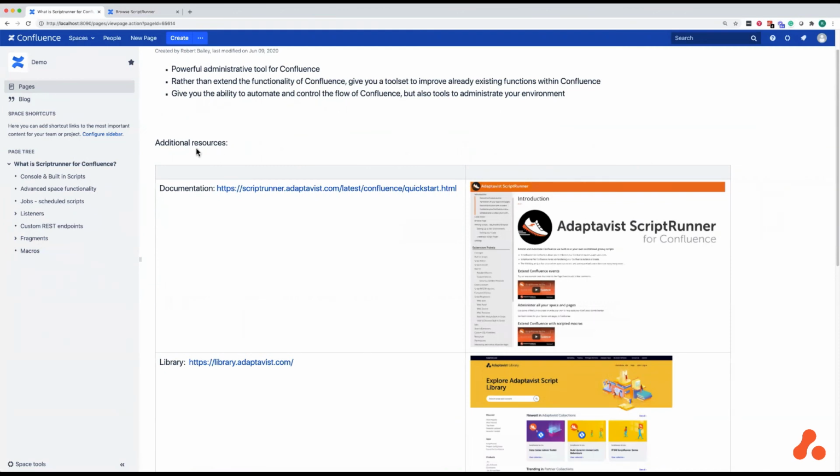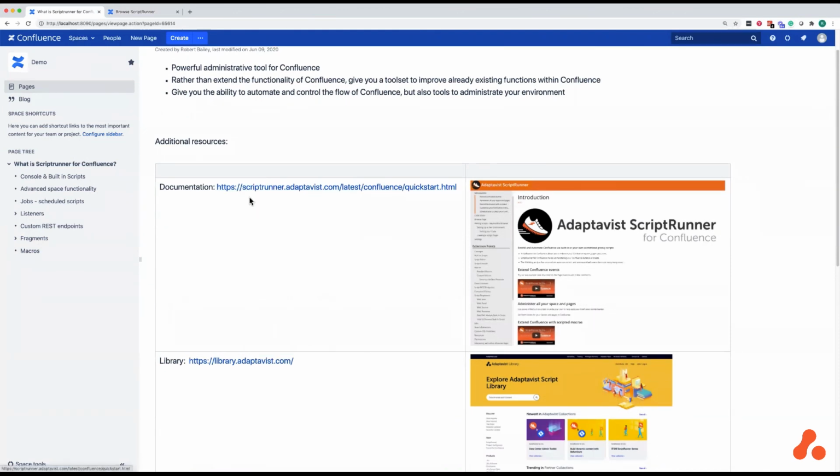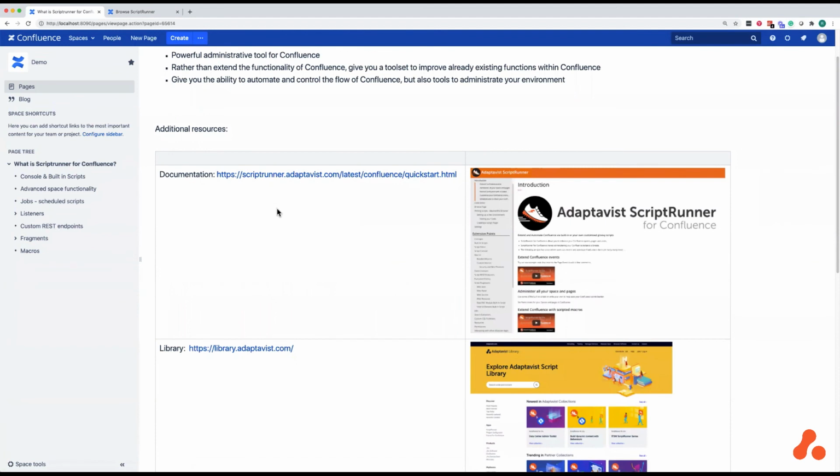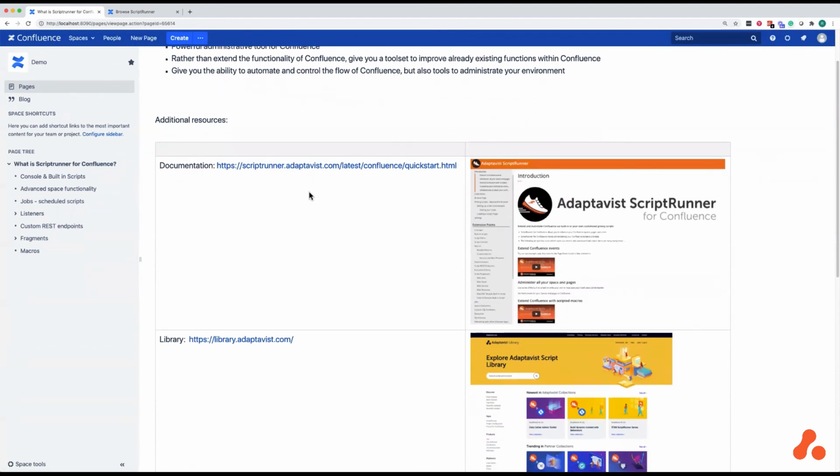Additional resources. Because I haven't been able to cover everything, the best place to go for the items I haven't covered is our documentation, where they're all explained in detail with examples available to you. You can see the URL here.